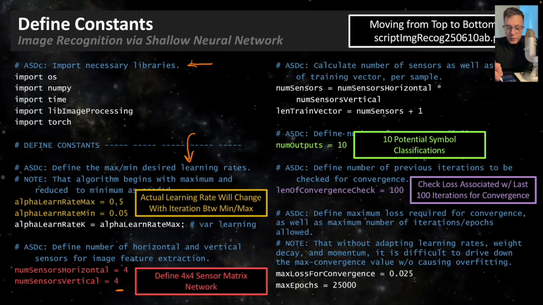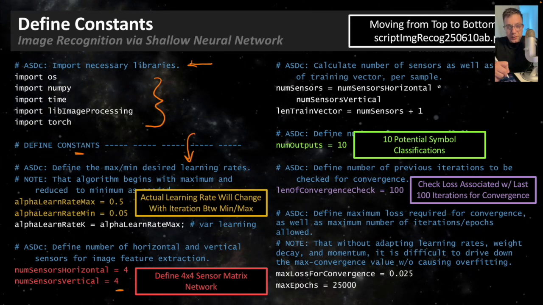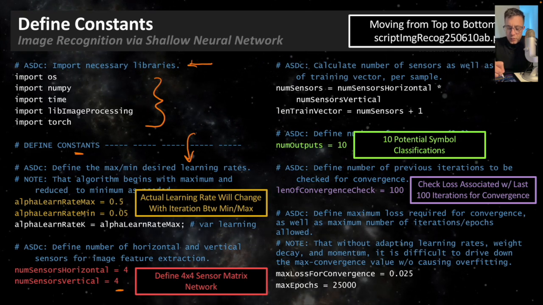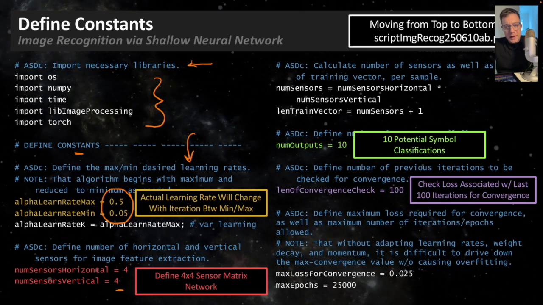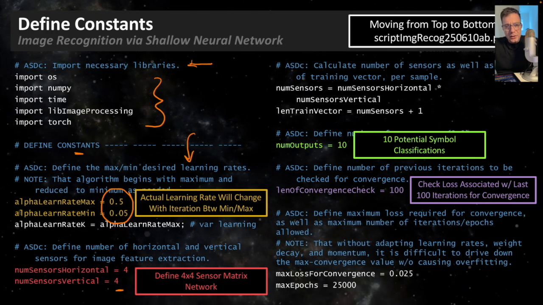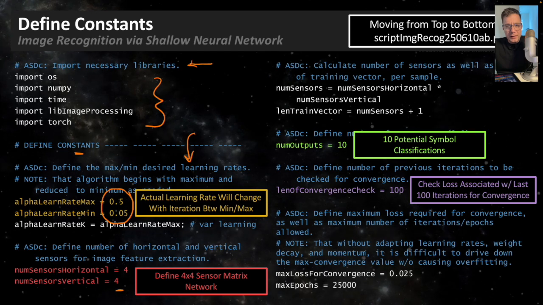First, we need to import the necessary libraries. I don't think there's much to say there. We then move on to defining some important constants. One, or actually two of those, are the minimum and maximum learning rate. You may be asking why there's a minimum and a maximum, not just a single value, and that's something that we'll discuss when we get to adaptive learning later on in this module.